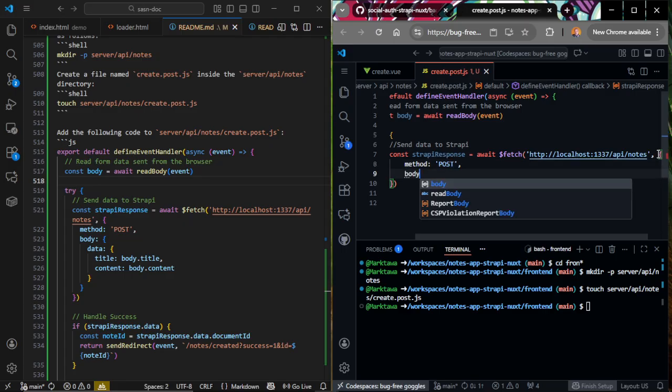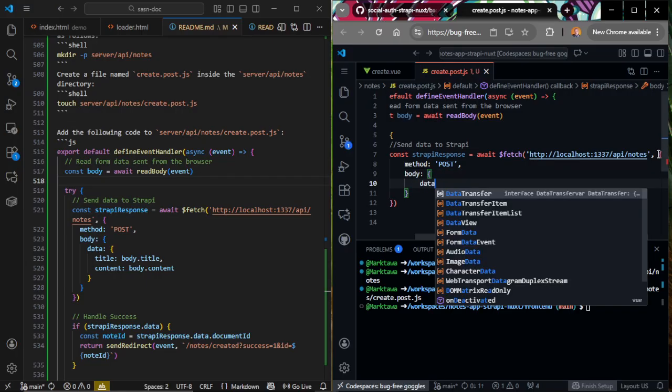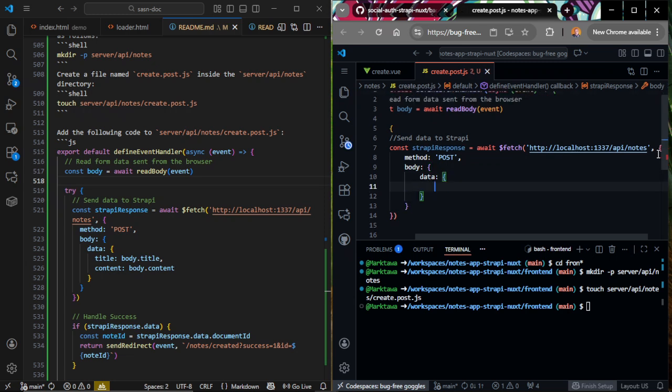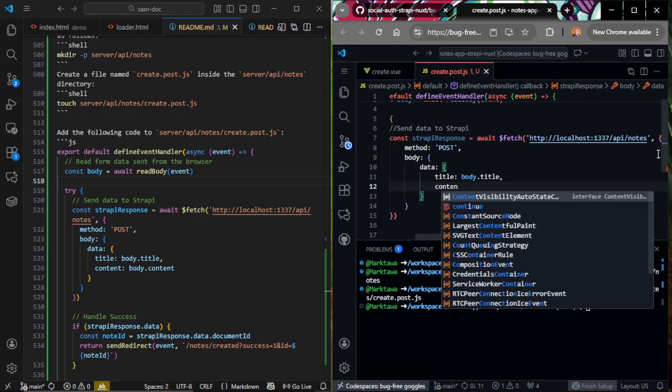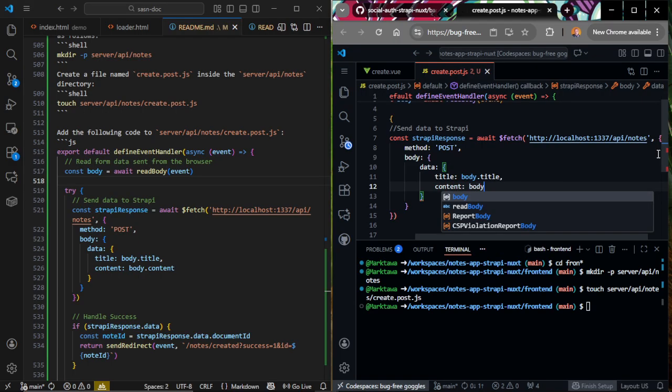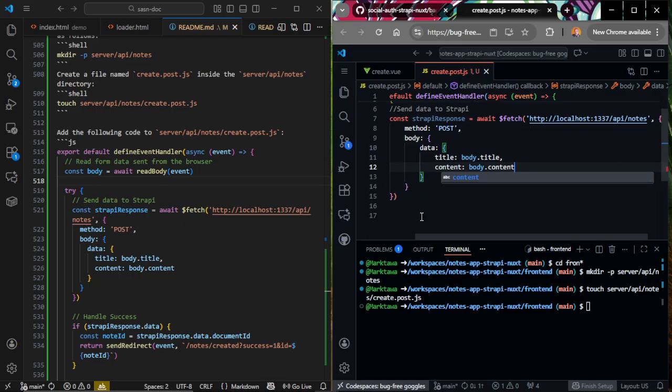Next, we are going to pass in the data from the form, the form data we got from the browser, and we're going to prepare it like this with title, which will just be body.title. This is form data, and content will be just body.content. All right, so this will handle sending the data to Strapi.